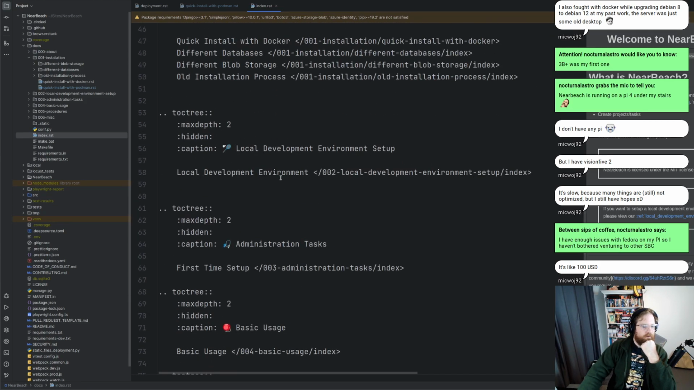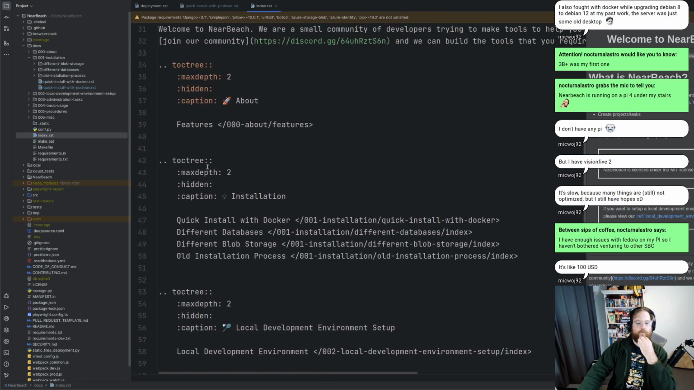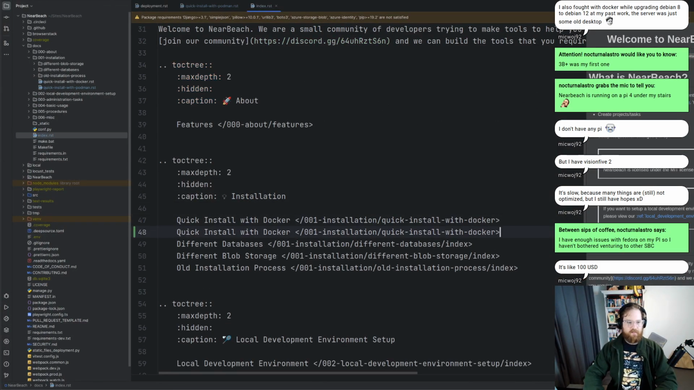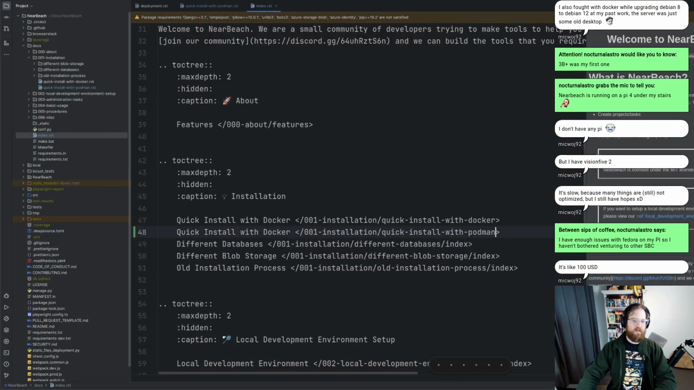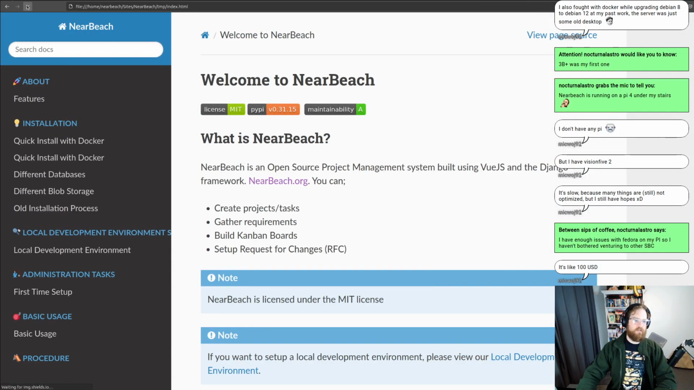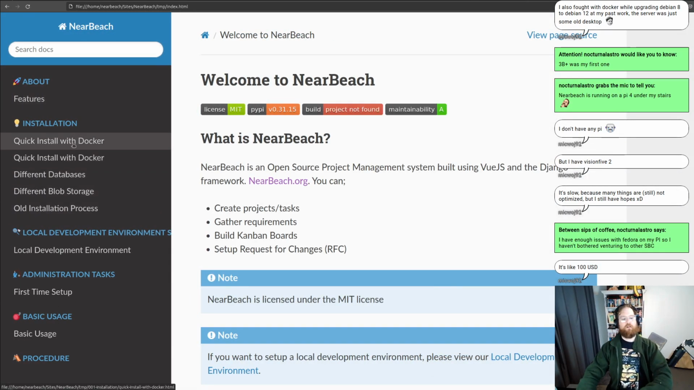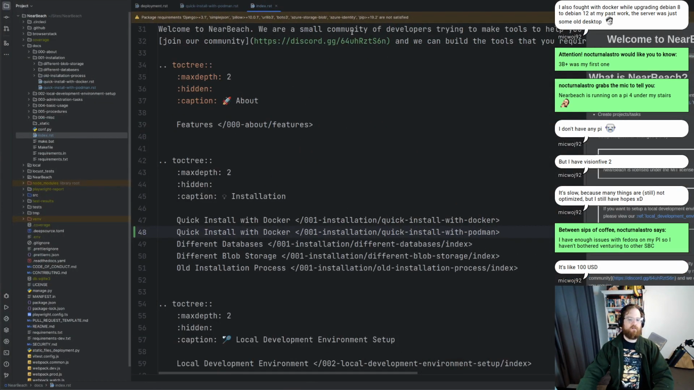This will be local development environment. This will be installation, quick install with Docker. So we're just going to copy and paste this. It'll be in there, quick installation with Podman. And we save that, and then we just build it again. It's very quick, the building process. There we go. We've got quick installation with Docker twice.